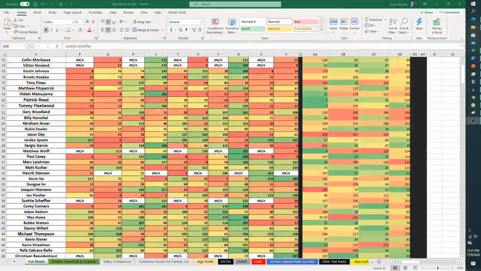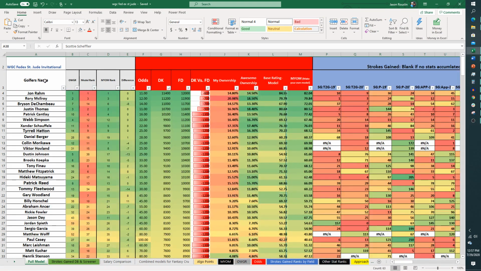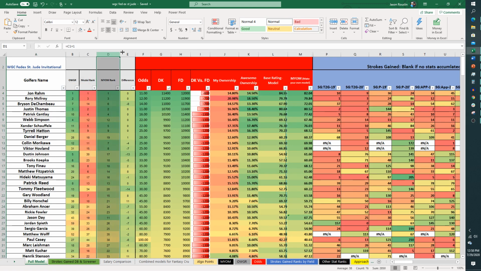So let's jump right into my model this week. And I'm going to pull it over. Sorry about that. I like to start in the top left. So obviously we've got the name of the tournament. From left to right, what I do here quickly is just go through my model, what you can see in it. First is official world golf ranking, the model rank, the make your own model rank.